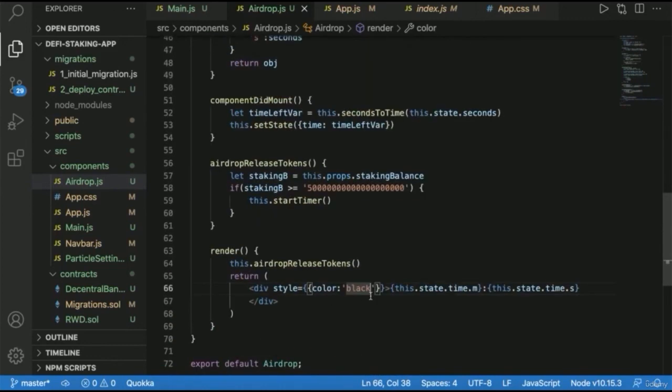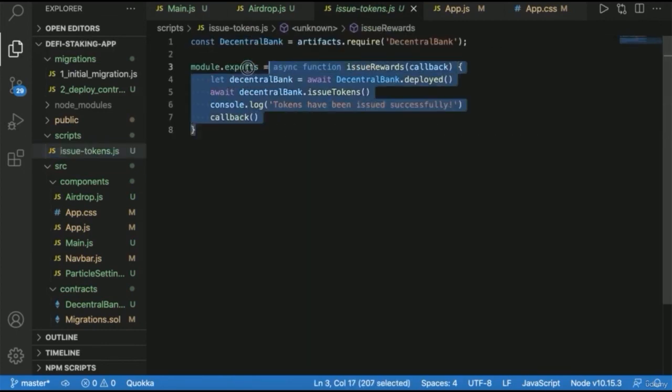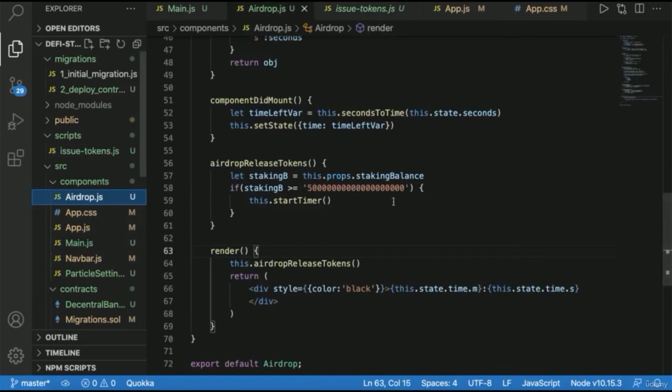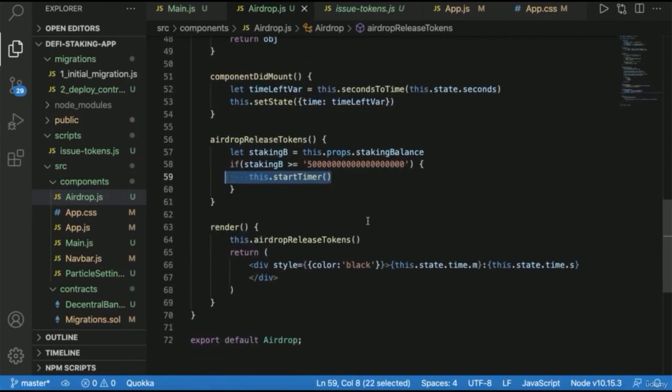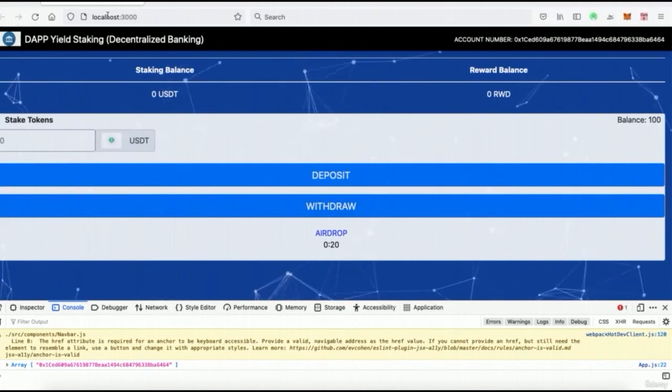So here's your bonus exercise. If you want to take this to the next level, take everything that you've learned in this course and go to the scripts where we issue the tokens. And you see here that when we want to issue tokens, essentially we grab the decentral bank contract, we wait for the tokens, and then we just execute the issue tokens. Figure out for yourself how to issue the tokens after the timer hits 0. So when the timer drops to 0, we want to issue the tokens. So go ahead, that's your final exercise for this application.